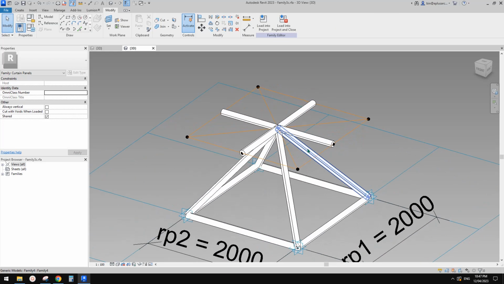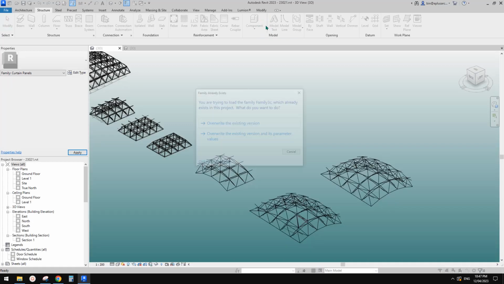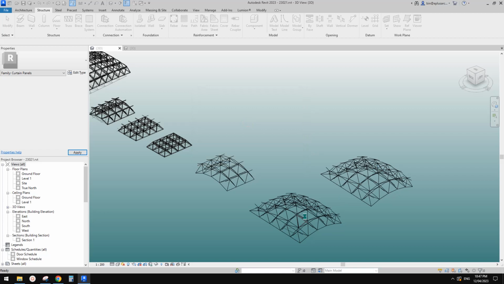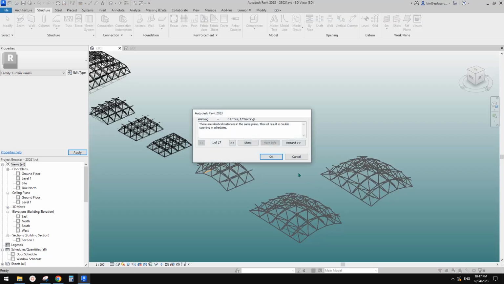Okay, so now this one's all good, so we can load this in here. So I'm just going to override. Okay, so override. So this will override this one, and this one. So you will see all instead of model lines, it will become all those tubes. Yes, and this might take some time. So should be okay.